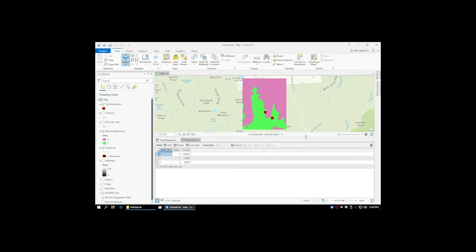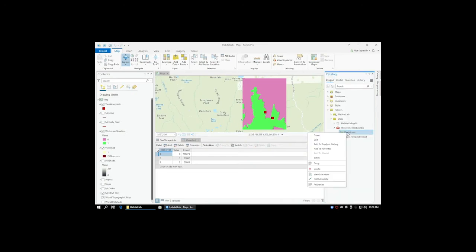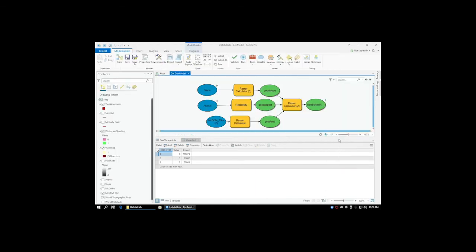In this video, we'll use ArcPro's Model Builder to visualize and run our den suitability model. In the catalog pane, navigate to the Wolverine toolbox in the Lab Data folder. Open the toolbox by right-clicking it and click Edit.